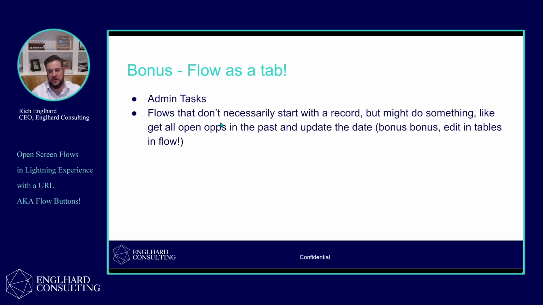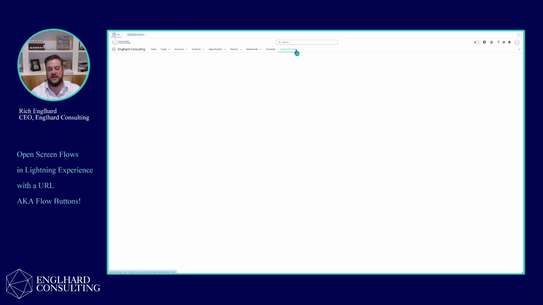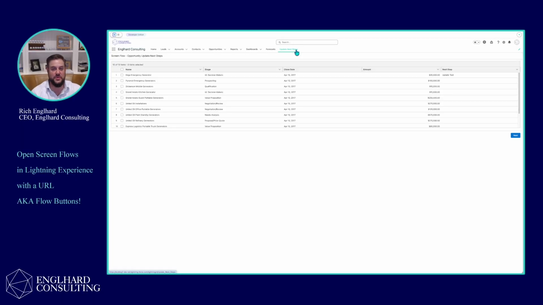We're going to look at tables and flow. It doesn't work for date though. So instead, we're going to use the next step, and we're going to show you how to do this with the next step. A lot of times, reps might want an easy way to remember to update next steps. I have it as a tab. I click update next steps. What does it do? It actually runs a flow. As you can see here, I have update next steps as a flow.